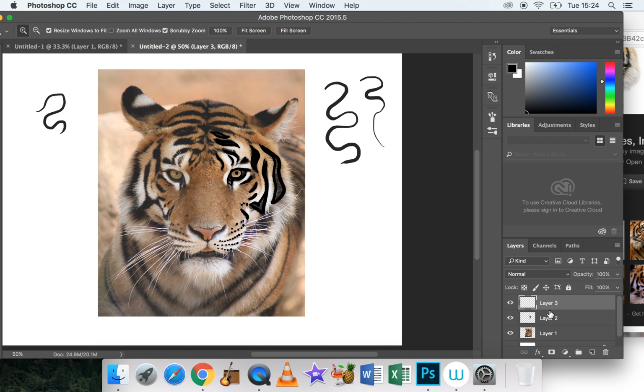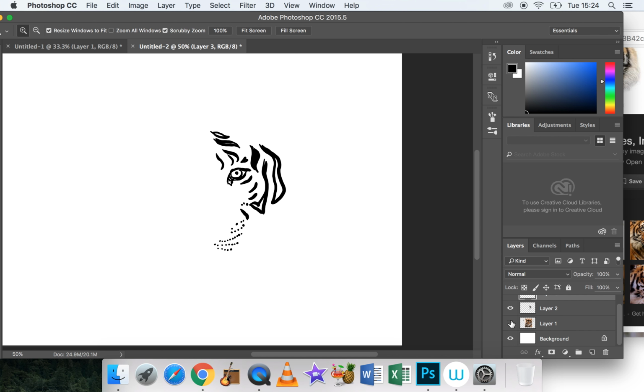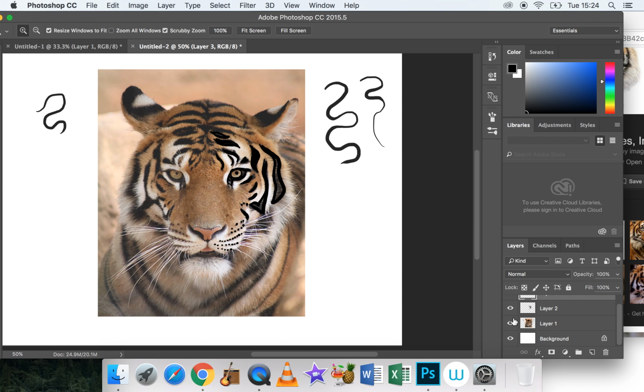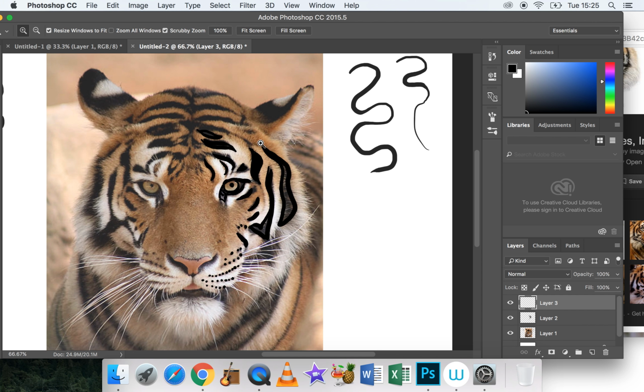So you're drawing on this layer. The big mistake that people make is they draw directly onto the tiger layer. When they get rid of the tiger, the drawing goes with it. So you need to make sure you're not drawing on that tiger layer. And then zoom in.